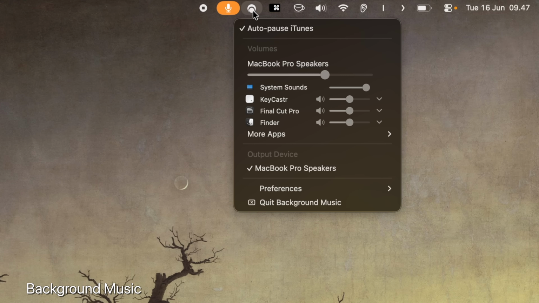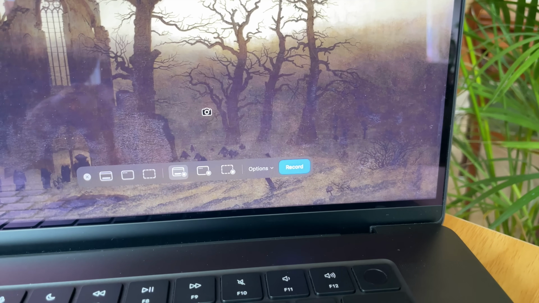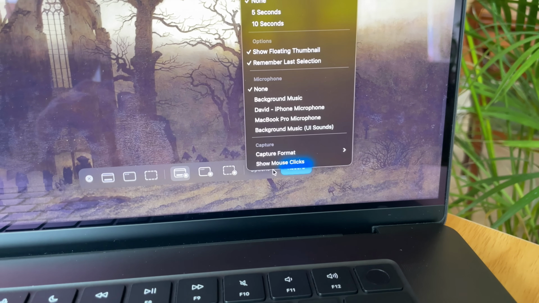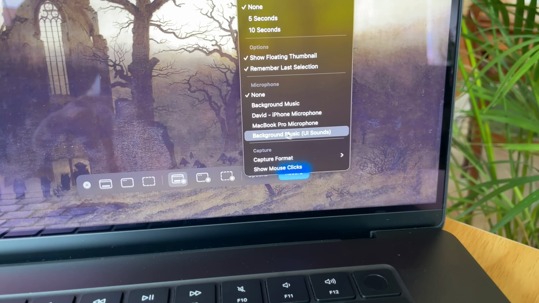Background Music lets you control audio and volume for each separate app or window, which you can't do in the menu bar by default. It also lets you record system audio when you screen record with QuickTime, which you also can't do by default. Why, Apple?